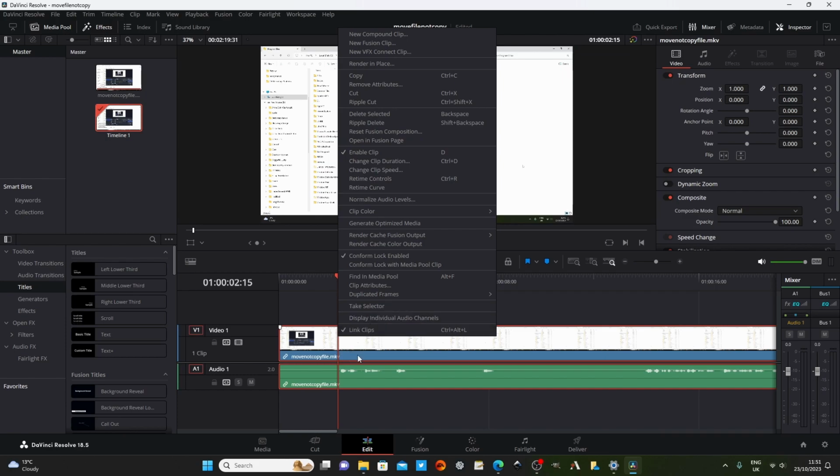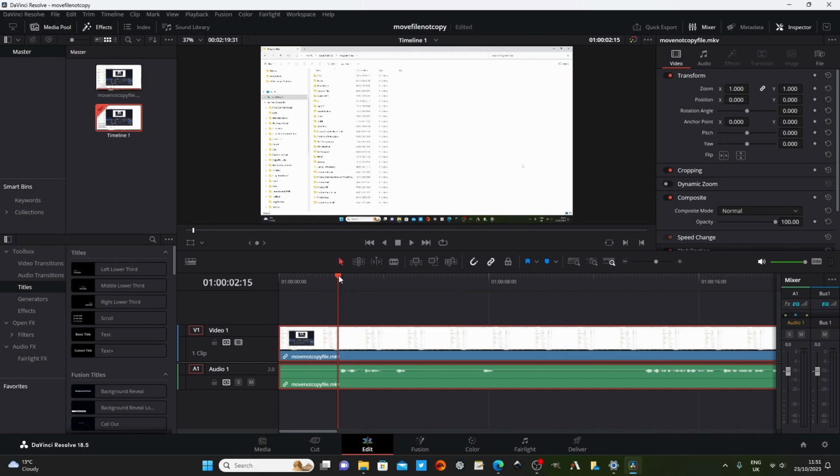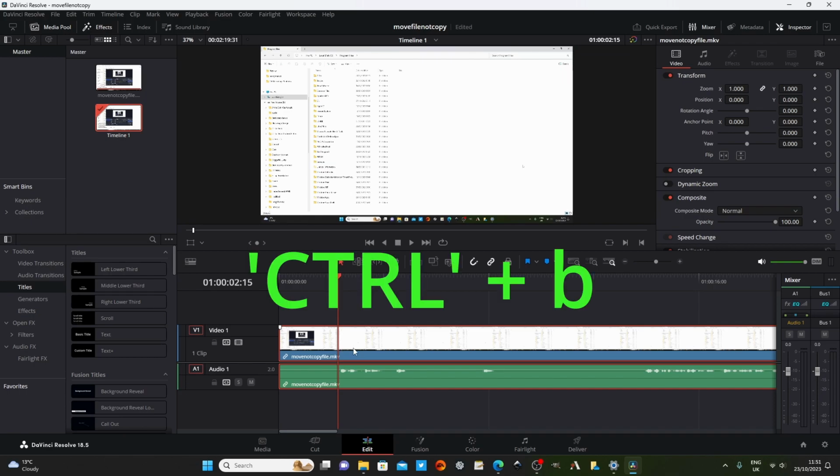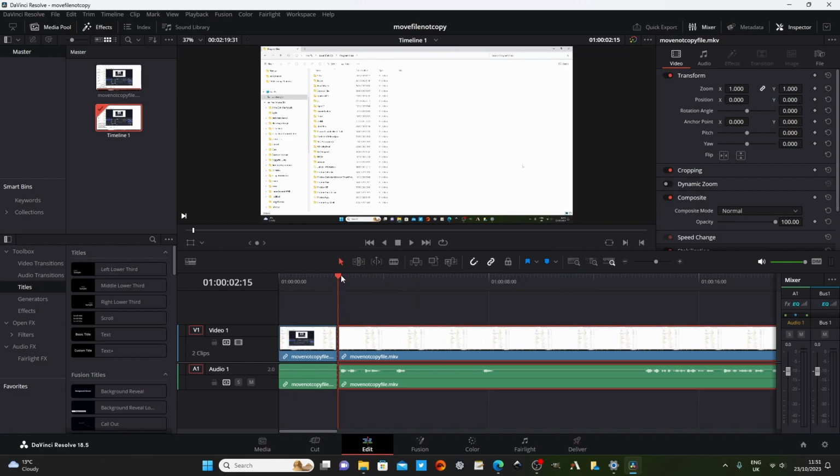which is holding the Control key on our keyboard and pressing B when this timeline bit here is in the spot I want to split. So in this instance, I'm going to drag it to before I start talking in this video, because it takes me a minute to figure out what I'm going to say half the time. And we're going to hold Control on the keyboard and press B, and it's going to split our clip into different bits from where that line was.